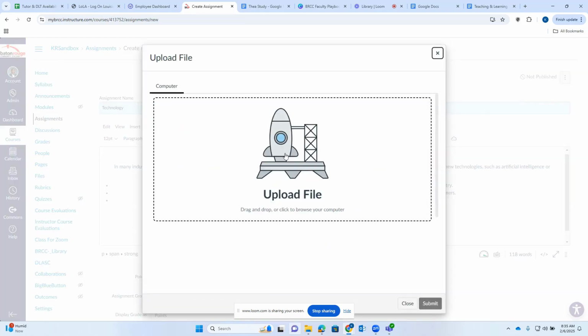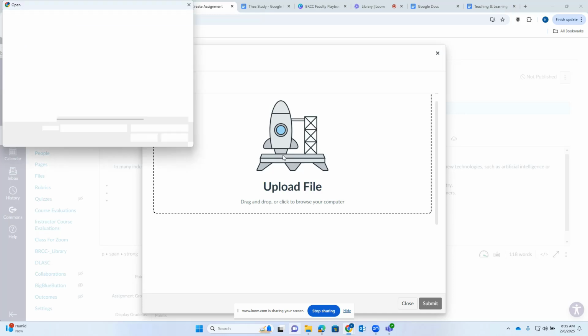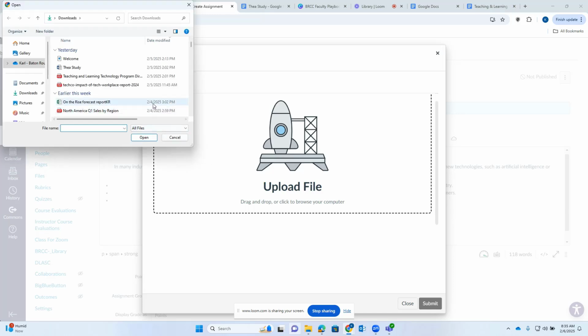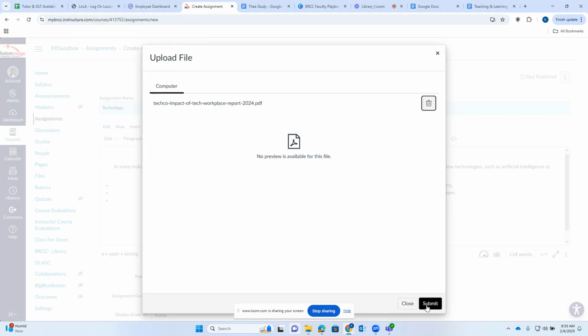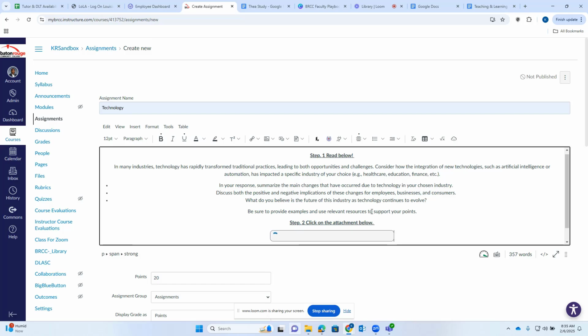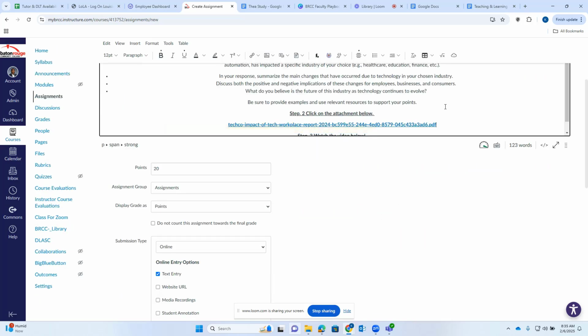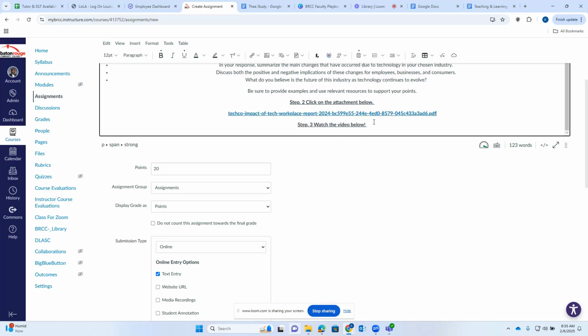I'm going to click here inside of this box, and it's going to allow me to select the document that I'm wanting to upload. So I'm going to click on that document right here, click open, and then submit. And that allows me to add an attachment in my assignment, okay, a PDF. And then for step 3, watch the video below.